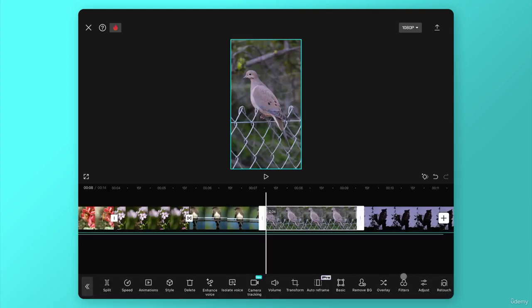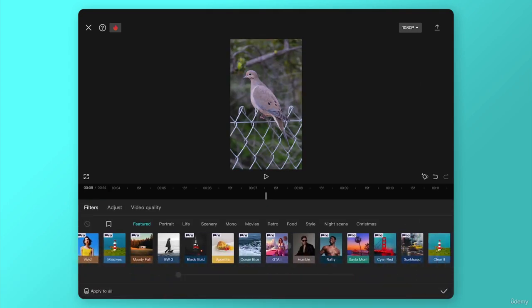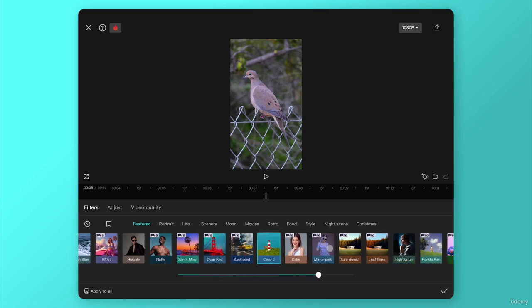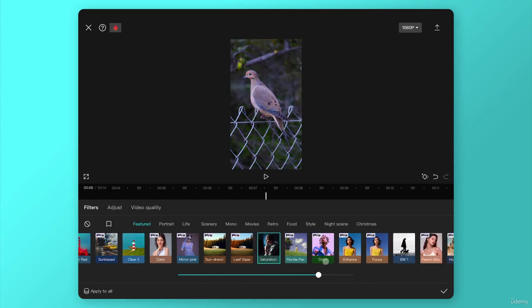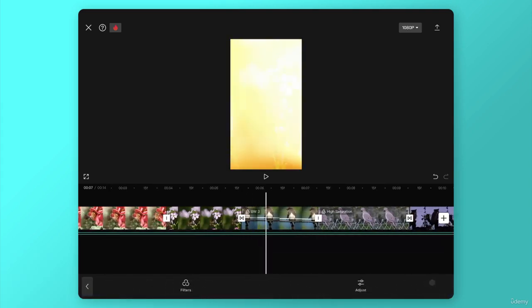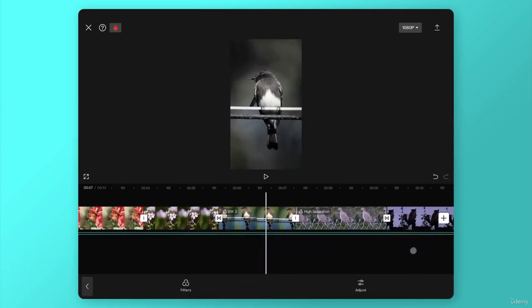We can go to the next clip, add a filter. Let's go do something else. Clear, that's kind of cool. Makes it a little bit more colorful. Let's go ahead and look at high saturation, something or other. Adjust that, that's kind of cool. And so now that's at the clip level that you're adding a filter. So that's how you can quickly color grade your footage with a filter.